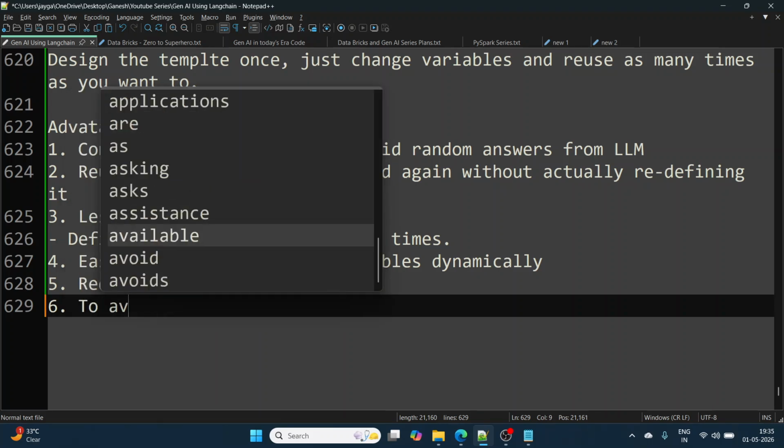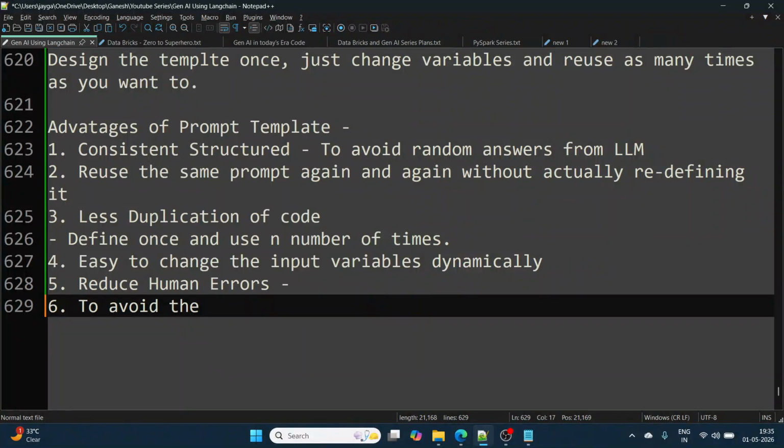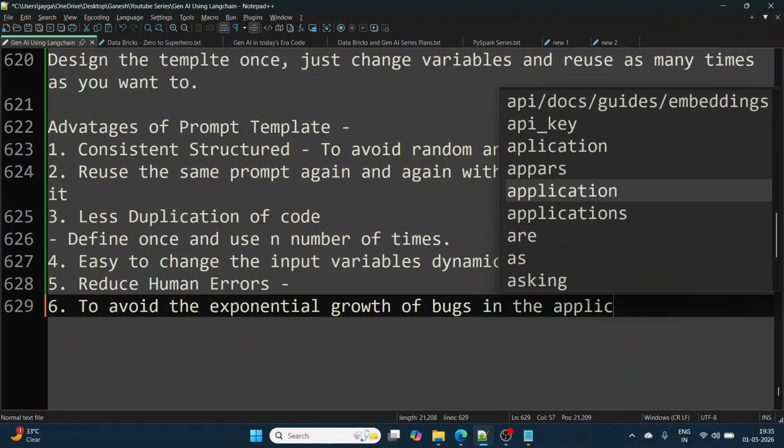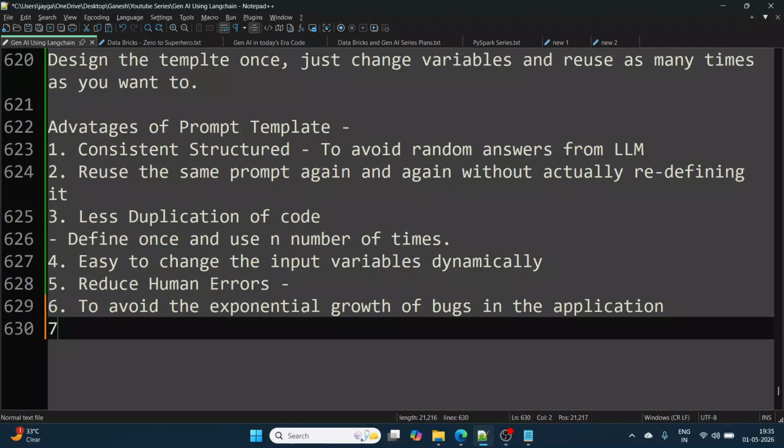And the next is to avoid the exponential growth of bugs in the application, right? If there is some issue in the prompt template, you will change it at one place, that's all. You are not going to change it at multiple places, right? That is called clean code, that is called production-ready code, right?